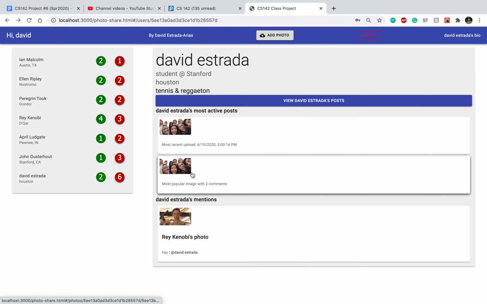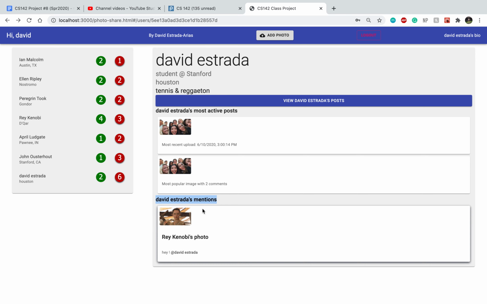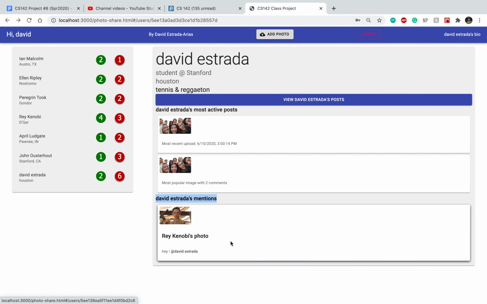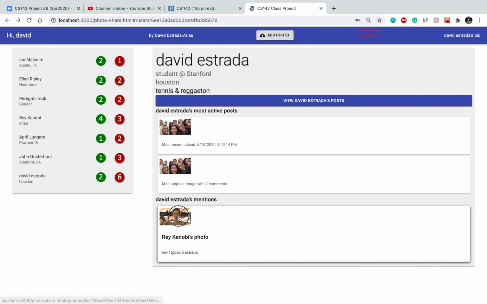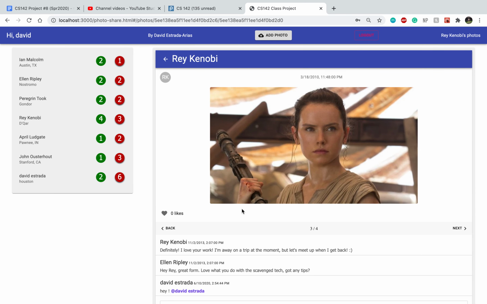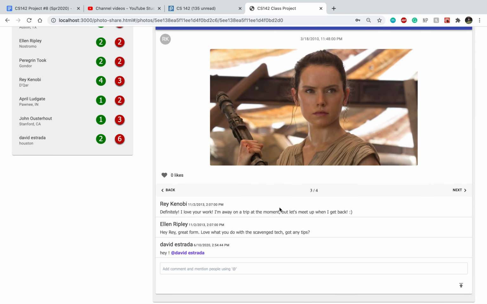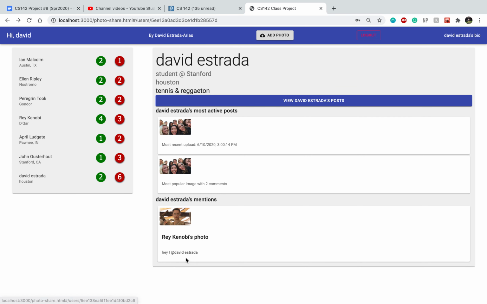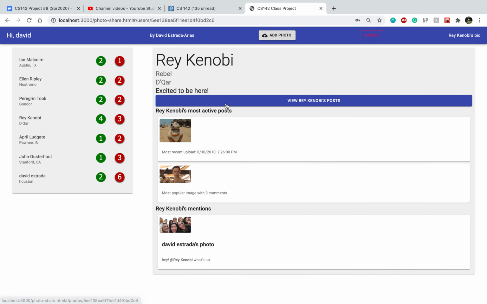The next thing you'll notice that I did was mentions. So whenever a user is mentioned, on their user detail page, the list of photos that they've been mentioned in appear. In this case, the little image links to that image, and you'll see right here I was mentioned, and it also has the owner of the image, and that links to that person's user detail page.